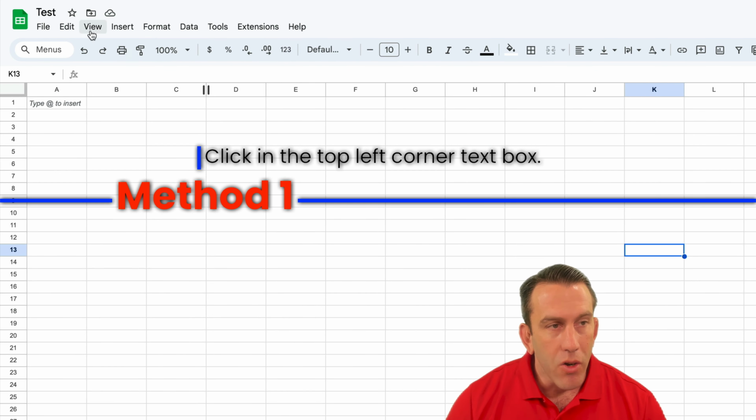Now, another way that you can rename it that's kind of cool is you click on the file, come down here, click on rename. It'll highlight that same text box right there, and we'll put test 2 sheet, hit enter, and that's it. Your Google Sheet's been renamed.